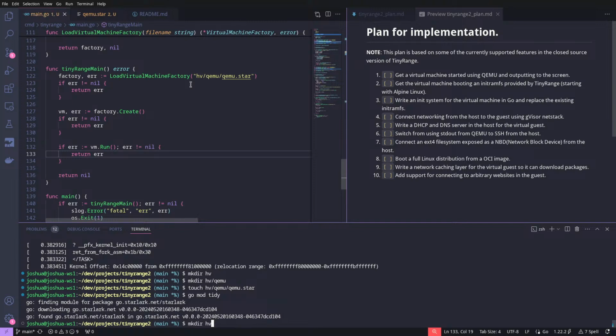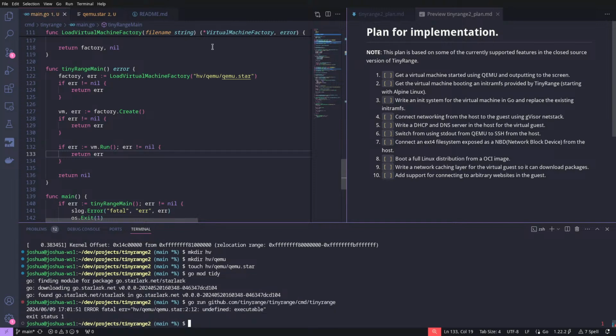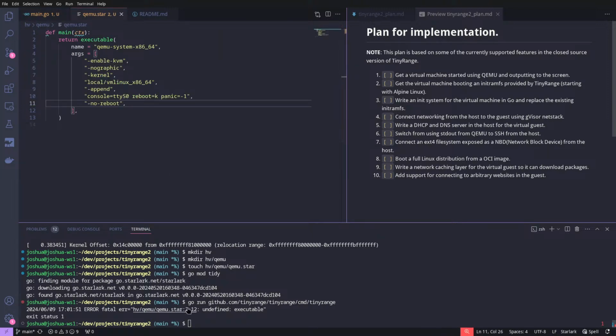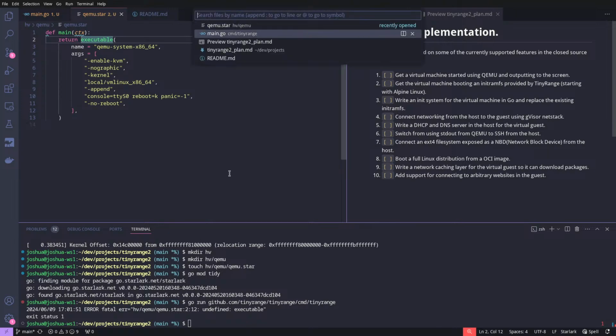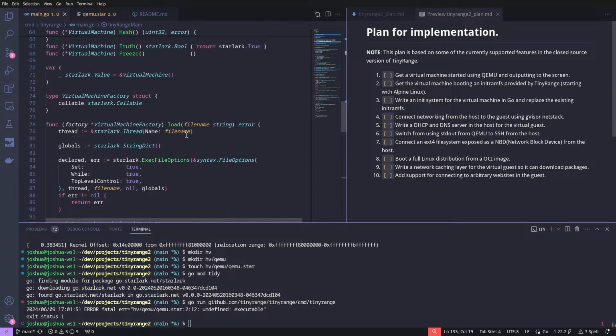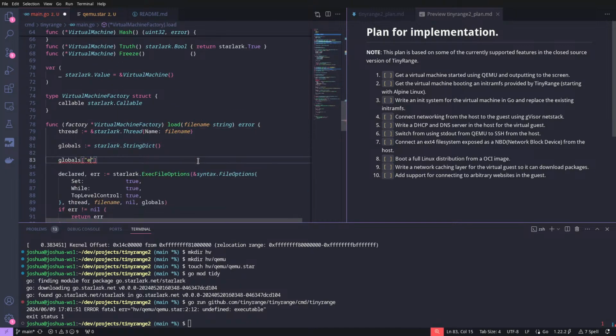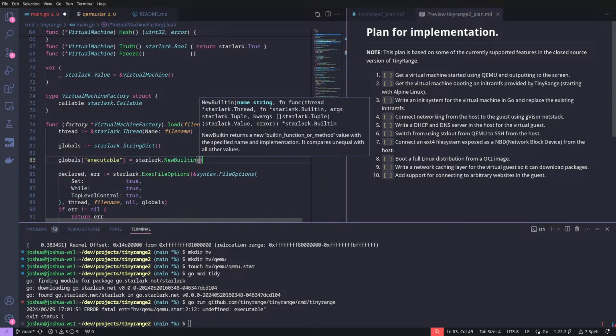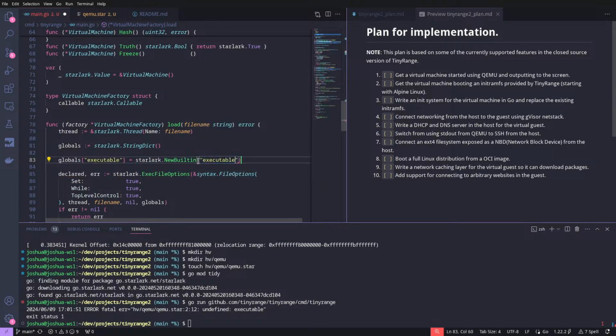Cool. And now we should be able to run it, except that we've got the executable undefined. It will helpfully tell us exactly where that happened, and we can also see that our little error fatal thing is working. Cool. All that error is because we didn't declare the globals. Globals executable. Globals built in executable.